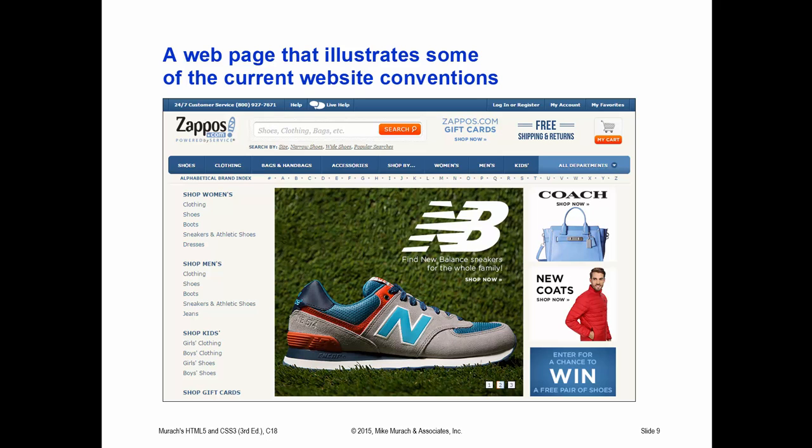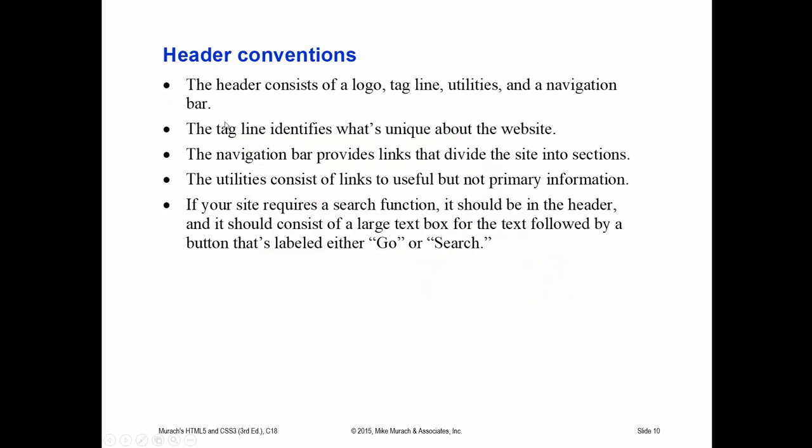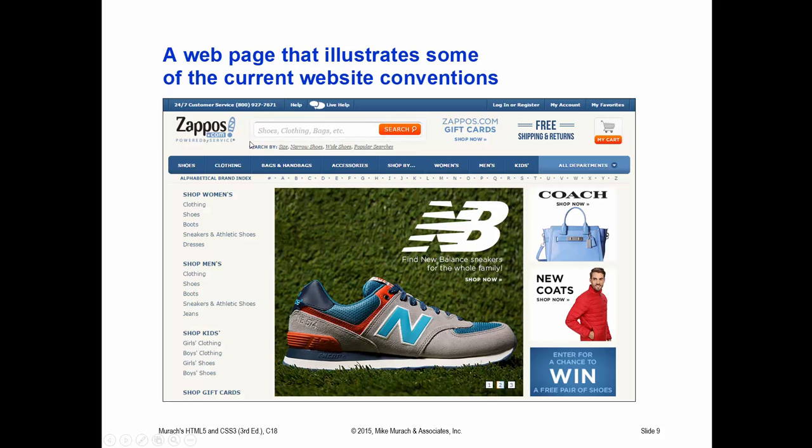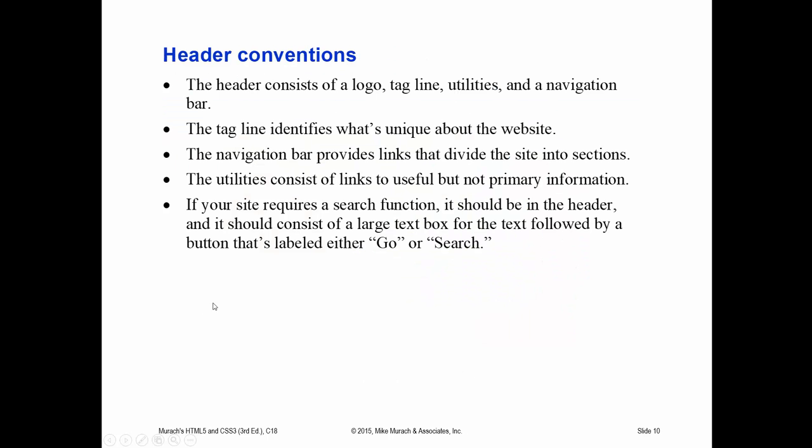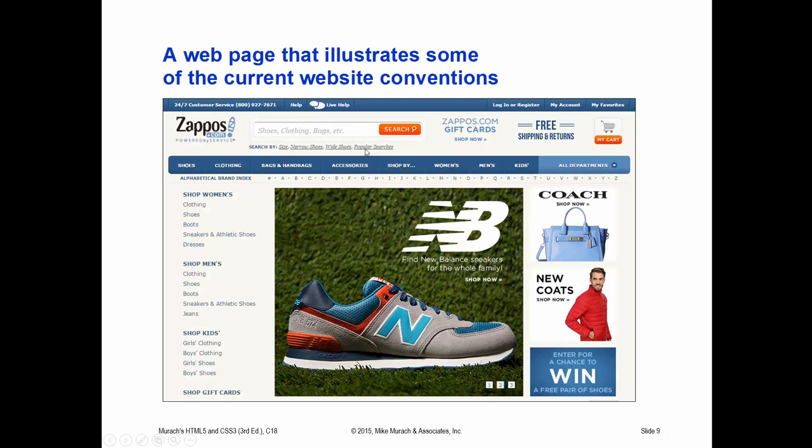A web page that illustrates some of the current website conventions. Well, usability refers to how easy it is to use a website. It's crucial when you're working on a web page. Now, if we look at this, we've got some conventions. The header convention. The header consists of a logo, a tagline, utilities, and a navigation bar. So this up here, including this, that's the header area right there.